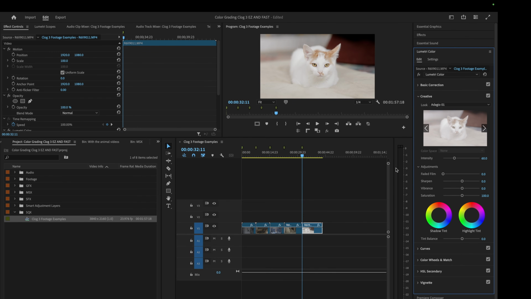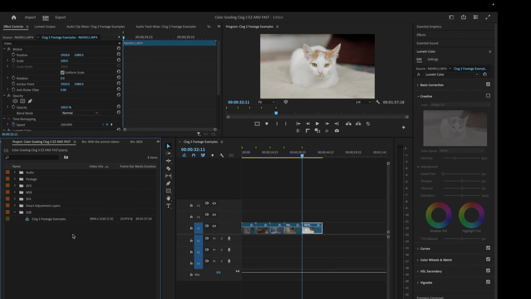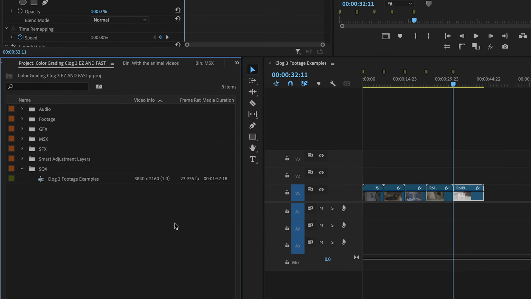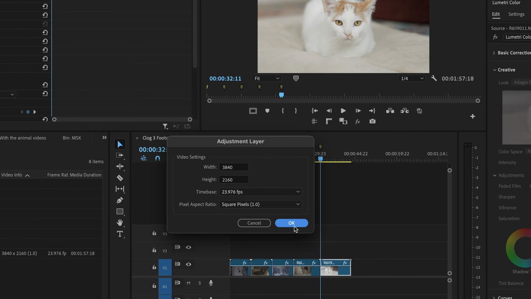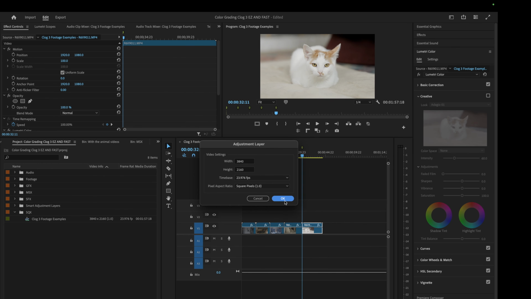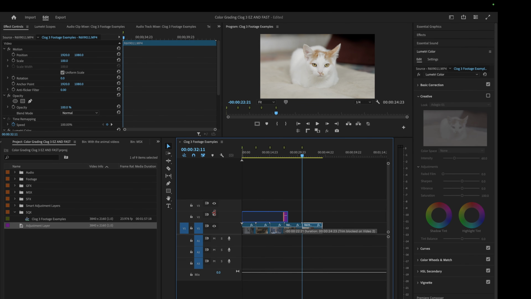But here's the thing, instead of doing this manually for every single clip, I like to have the color grade be even across all my clips. So instead, we're going to turn this off. And what you're going to want to do for the first time you do this is create a new item. You can either click here or right click on this space where the project is. I'm going to go to new item and adjustment layer. Make sure it matches your sequence, which it will. And you're going to drag that over on top of all your footage.